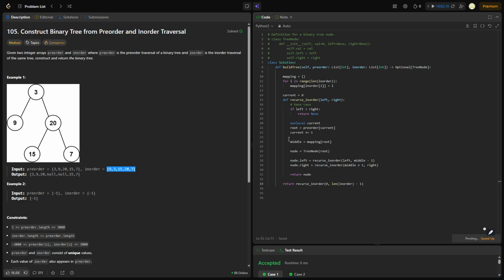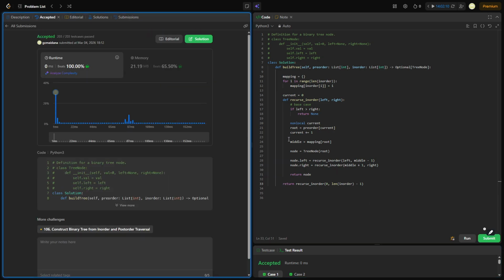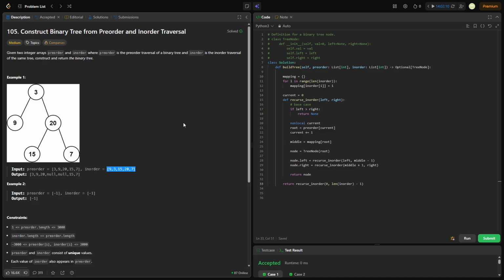So, I know the solution might look a little complicated, but really just keep in mind, we're basically iterating through this. We're using current to traverse it. The initial index of current is 0.